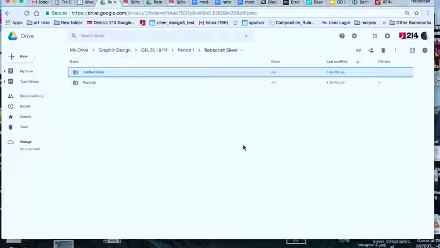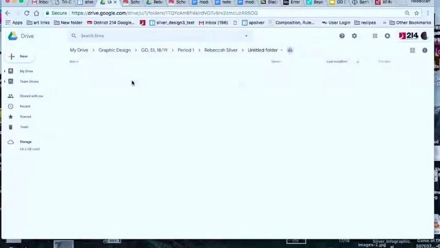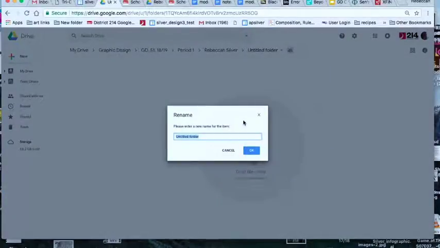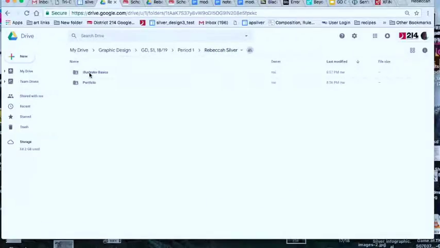I'm going to call this one Illustrator Basics. Oh, and if you're wondering, how do I rename something? If you just double click on it, now you're inside the folder, but if I click here on the folder itself, I can hit rename at the top. So for some reason I accidentally didn't get that correct, I can just hit rename. And I'm going to call this one Illustrator Basics. Okay. And I'm inside Illustrator Basics. That's why I can't see the Portfolio folder. So if I click back on my folder with my name on it, see, there it is. Because once I'm in this folder, I can't see this one anymore.